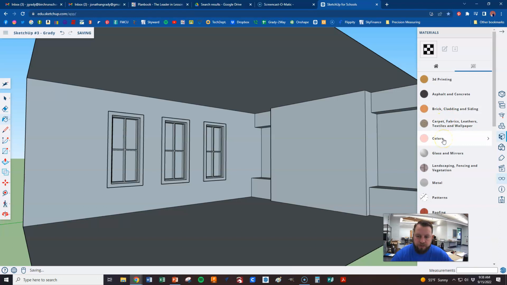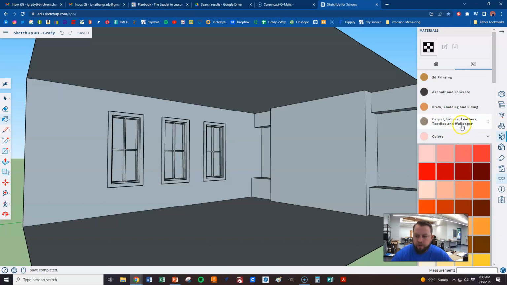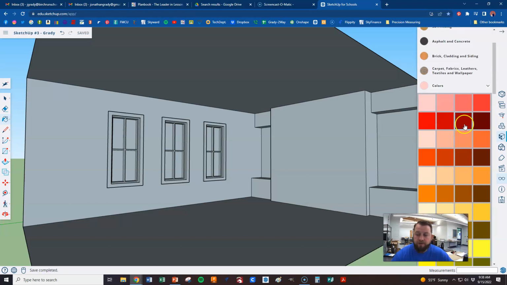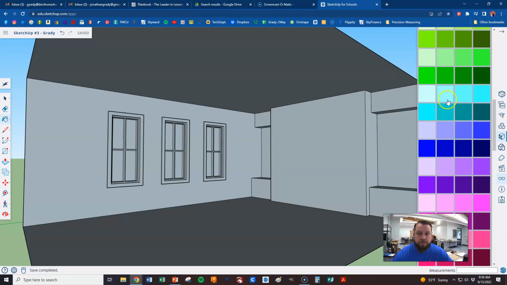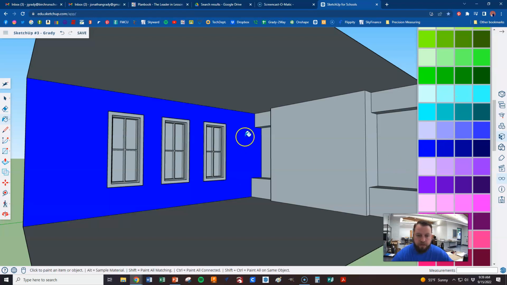So the first one we're going to do is we're just going to paint some colors. And you guys can pick any color you want for your model. I encourage you to have fun, get creative. I'm going to try to make Mr. Berkmeyer happy here. So I'm going to pick some Birch Run themed colors.